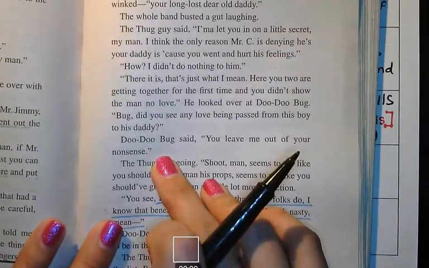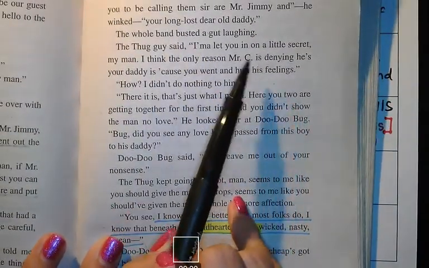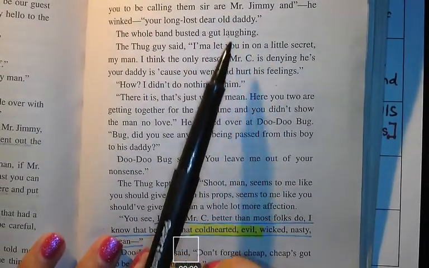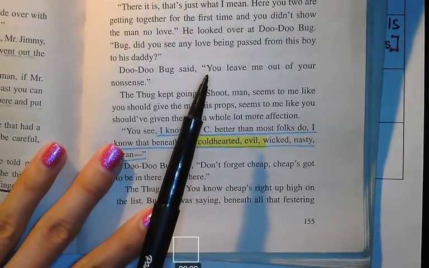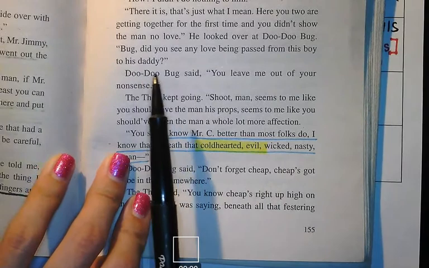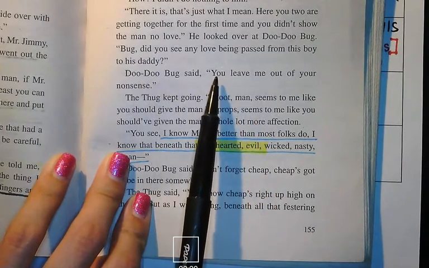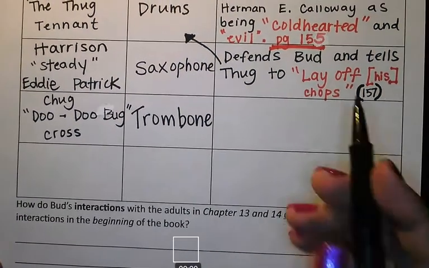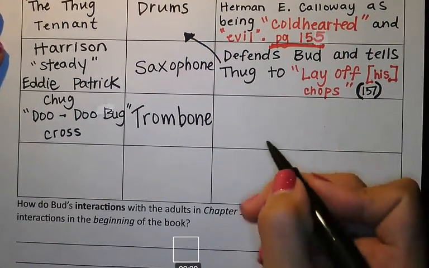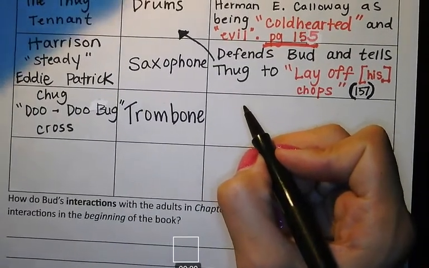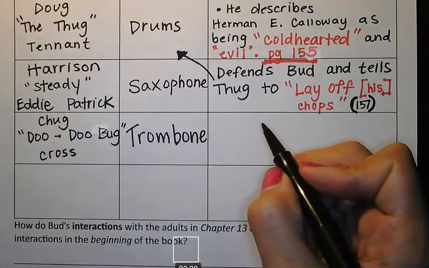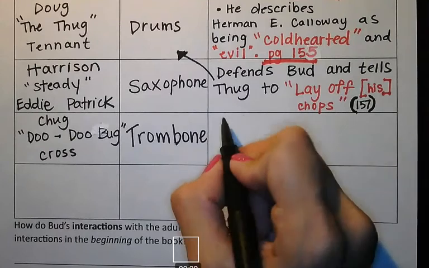So notice how some of the band members are talking about Harmony Calloway, and they're talking about Bud, right? And they're kind of all laughing, having a good time, messing around, right? But notice how Bug tells the band members to kind of leave him out of it. So he's not really into messing around with the nonsense. So we're going to go ahead and write that in here. That was what he basically says, right? He tells Bud, how are you doing? And then he kind of like is just to himself and tells the other band members to leave him out of their nonsense. So I'm going to go ahead and write that down.